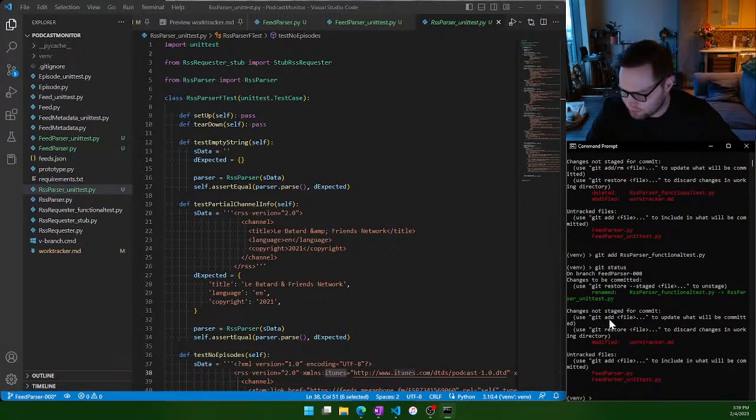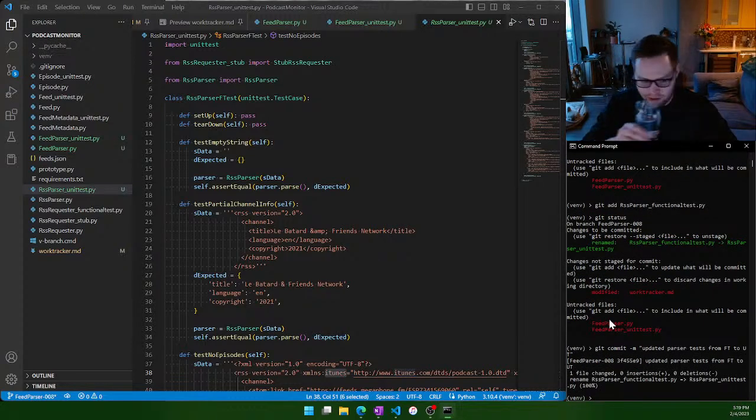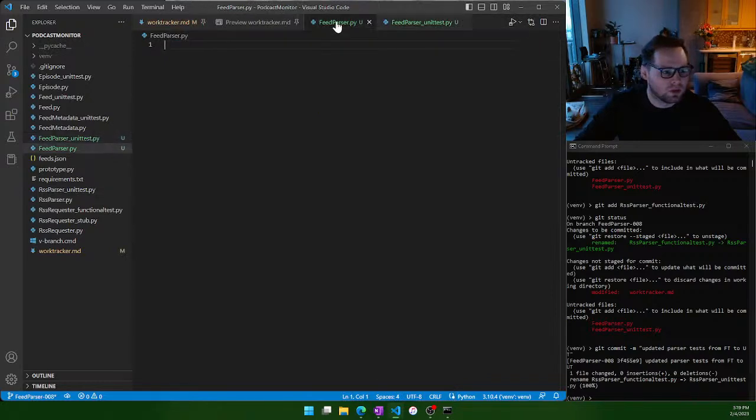we've done the rename. So let's just commit this first. And so we'll just not commit the work tracker yet. And then updated parser from parser tests from FT to UT. All right, so now we will close out. We'll leave the parser test. We don't need this one. All right, cool.